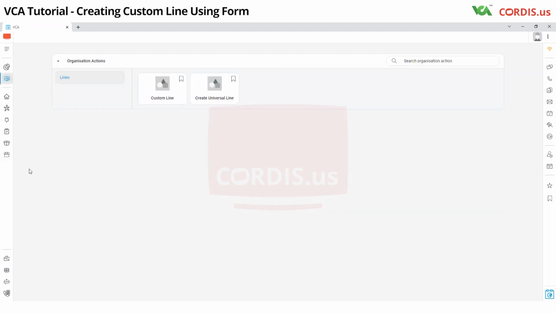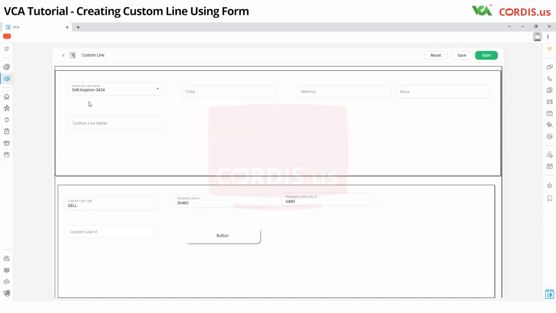Now go to the dashboard, run the process. You can select any one of these. Color, let's say, is green. Memory is 4 GB. Price is 12.